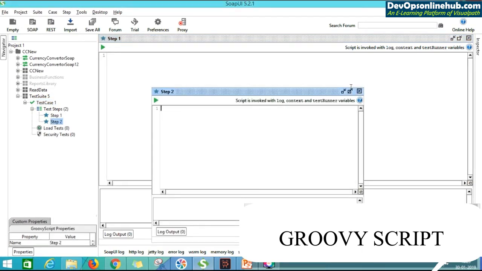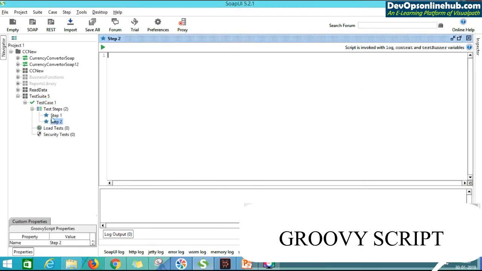Step 2. So if I want to run specific code based on the step, for example, I will write a simple statement. Compare with Java: in Java, if we want to display anything in the console, we write System.out.println. Whatever we give, it will print on the console. So here we have log.info to print it in the log.